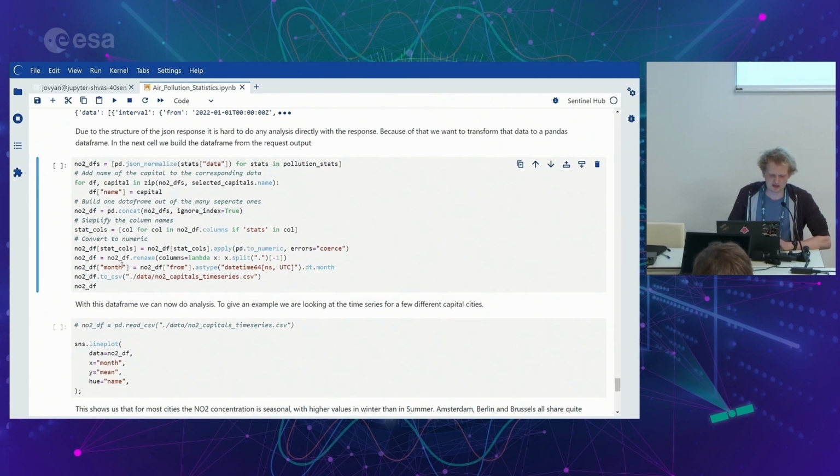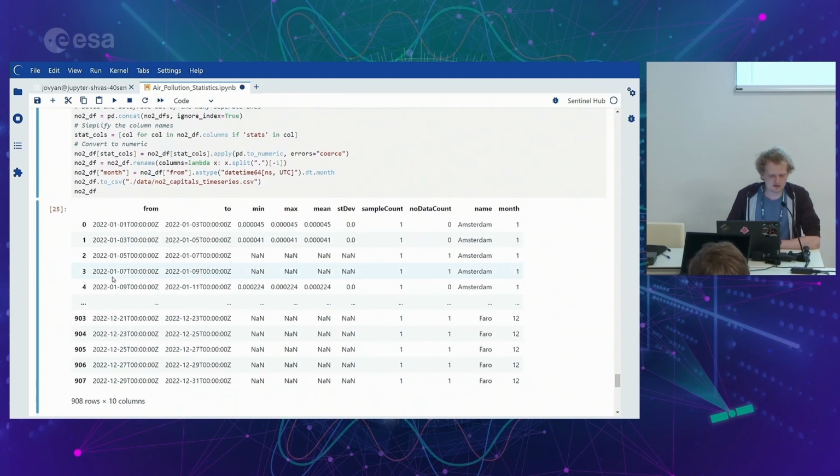That's basically it. We also do a new column month, which we want to aggregate over later, and save all of that to CSV. And this is kind of what the data looks like now. We have the from and to column, minimum value, maximum value, mean value, standard deviation, and the name of the point, together with the month.